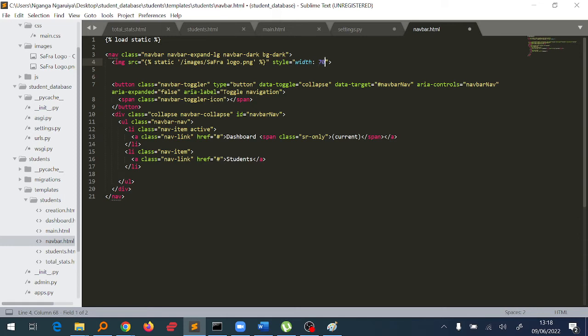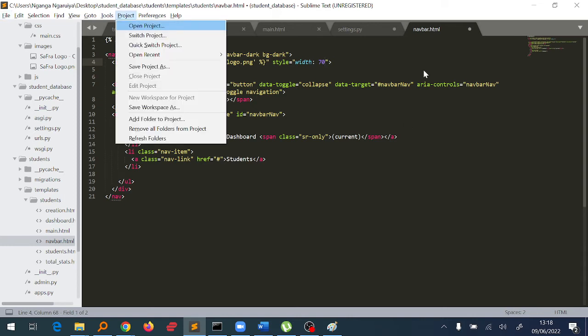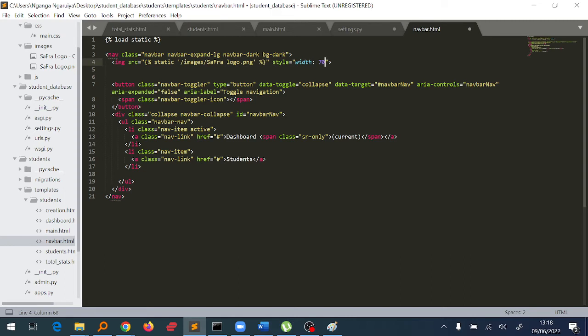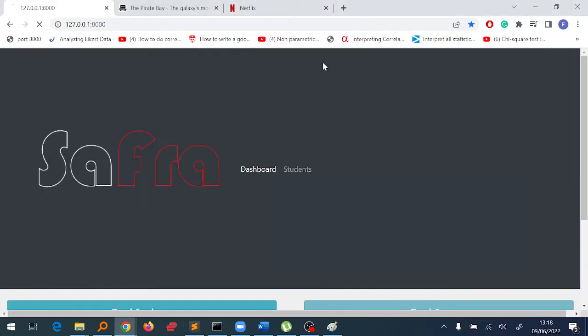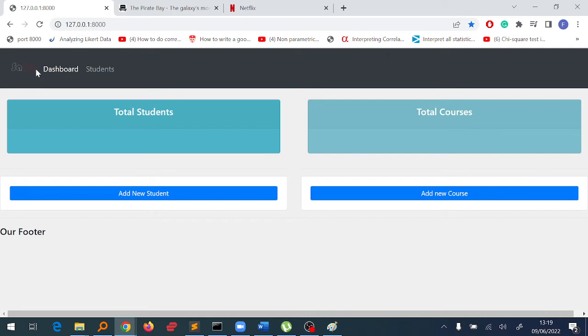Let's have the width being 70 pixels. It'd be 70 pixels, semicolon. Then you'll have the height. Let it also be 70 pixels. We save this. Go back here. Refresh. Now it's more manageable.